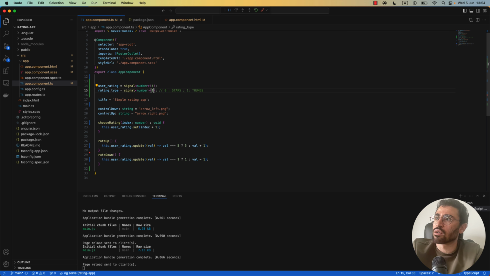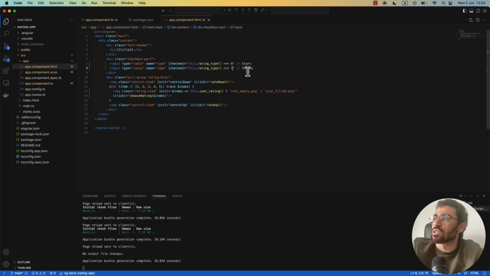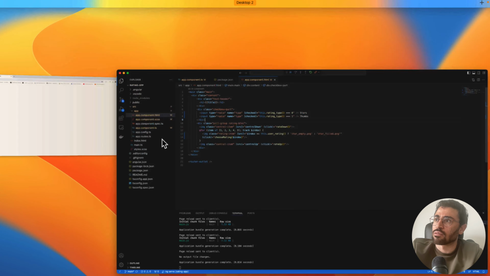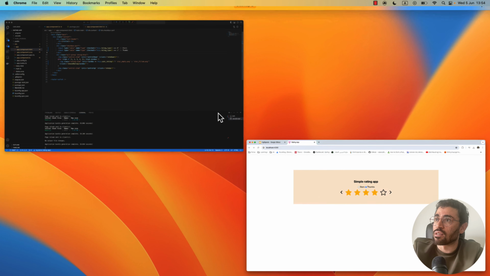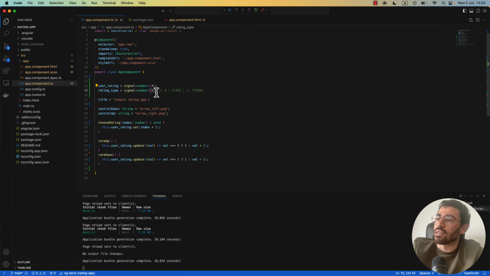When I change it to 1, our thumbs radio will be selected, because I initialized our signal with the value 1, and when I roll it back to 0, in our interface we have stars, which is checked by default.